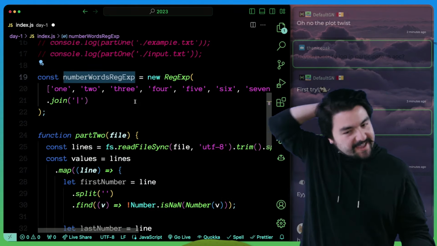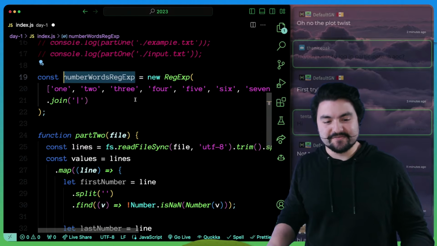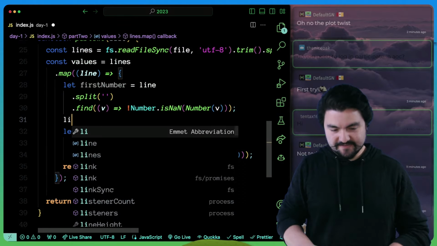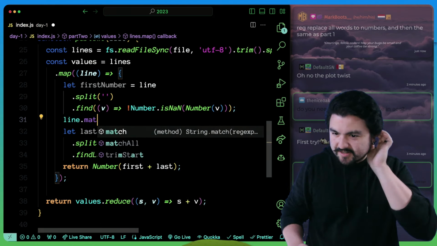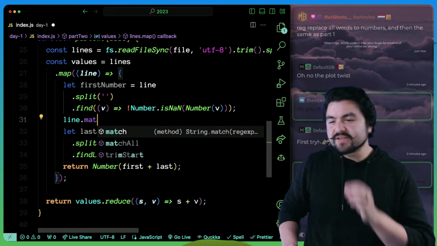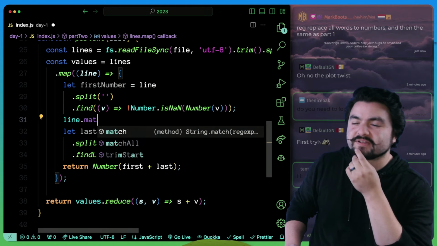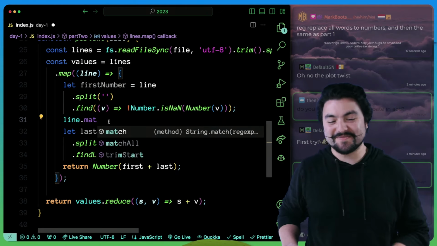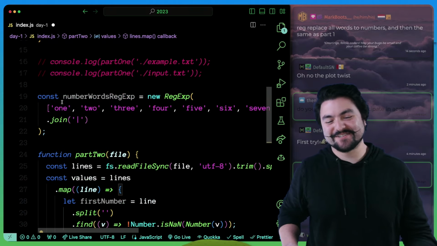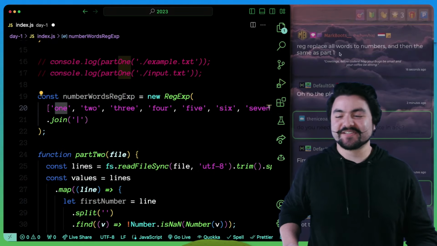I want to find, okay, this is gonna be tricky though, because I want to find the index of the first one. How is that gonna work? If I do line dot match, replace all words to numbers and then the same as part one. I guess, yeah, that's actually a really good solution, but I didn't come up with it. So I'm gonna go my route first to try and find the first one.